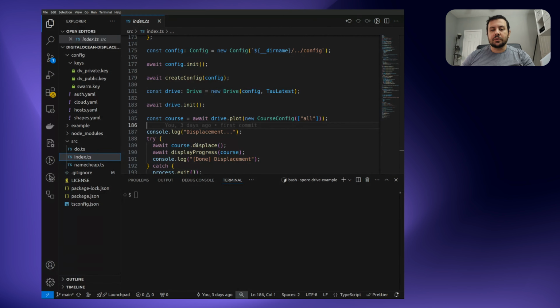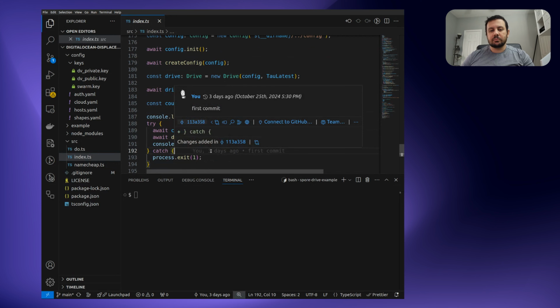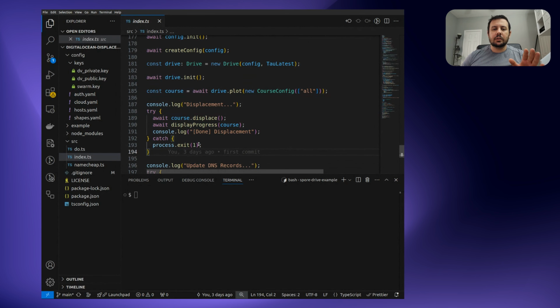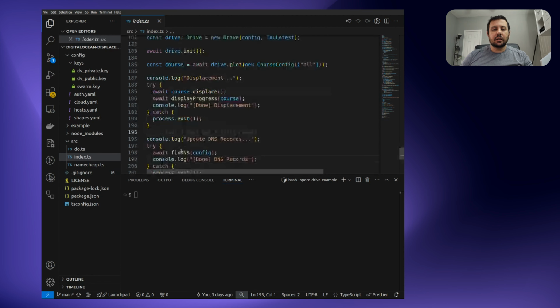And then you do course displace that starts the deployment process. So displace is just a reference to Spore Drive from Star Trek, but it really does the deployment. And then display progress is a wrapper that I created around course.progress, which is a stream of progress that is sent to you. And I created a wrapper that displays the progress bars. And finally, I do update my DNS records for this project.